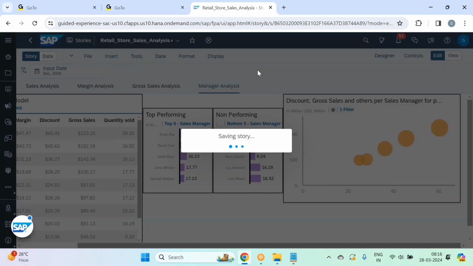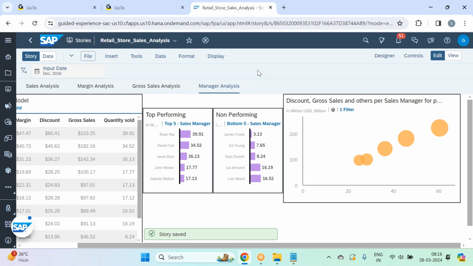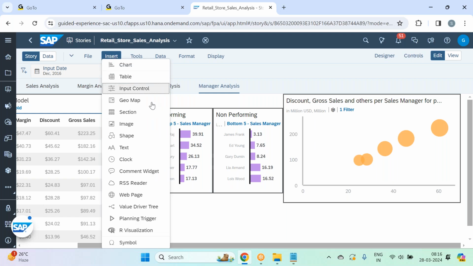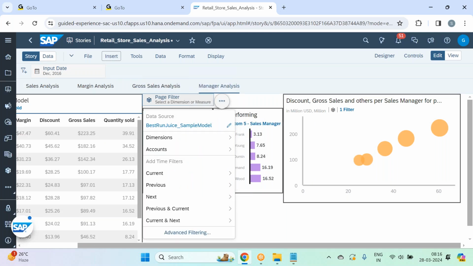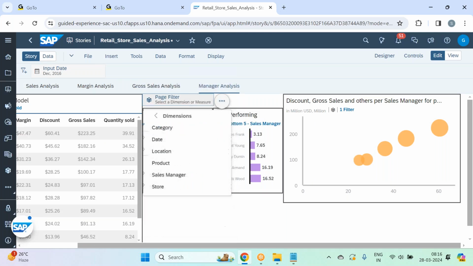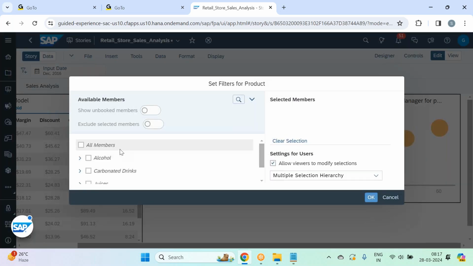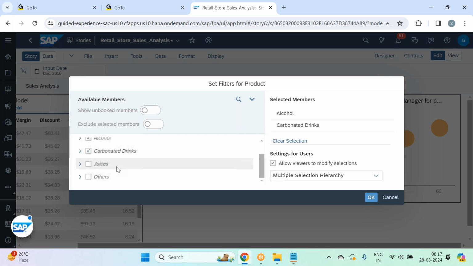So guys, I want to know the top and non-performing managers for product category juices, or for product category carbonated drinks or alcohol, only for a specific product category. In that case, what I do, let's go insert input control. I select my dimension as product dimension. Select alcohol, carbonated drinks, and juices.